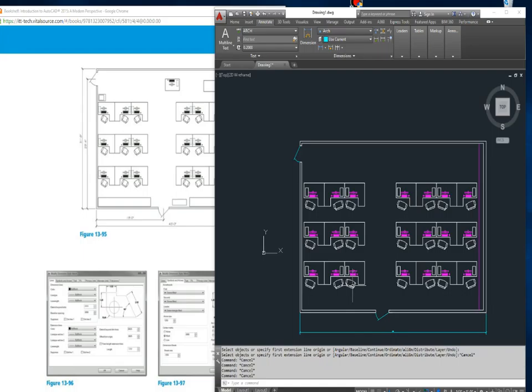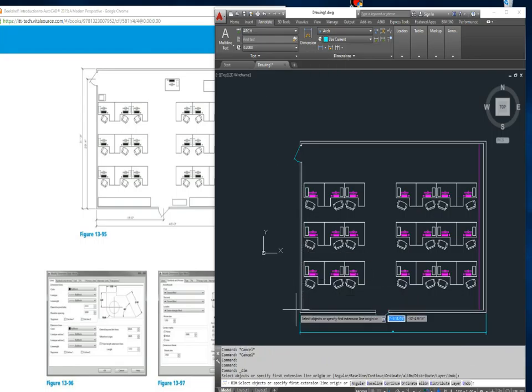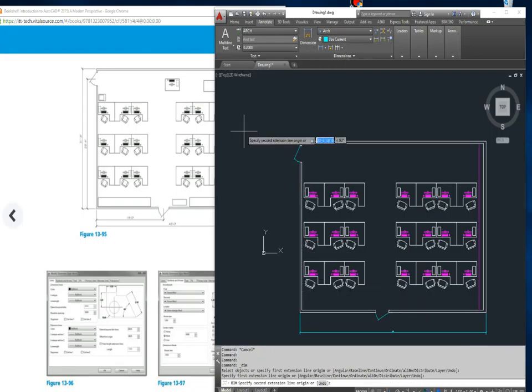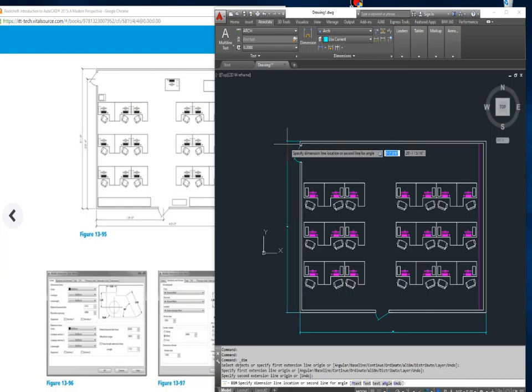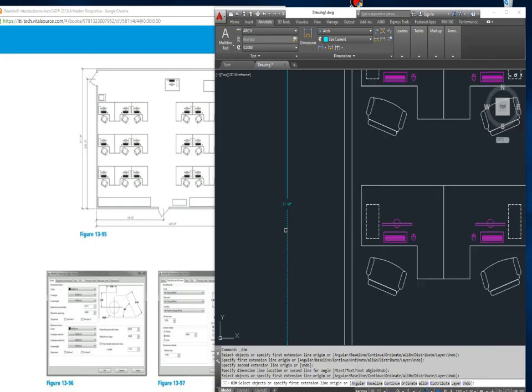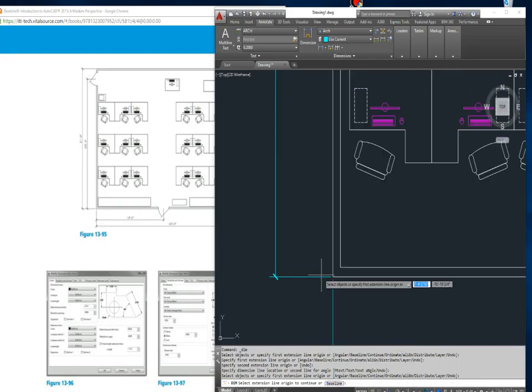I'm going to put another dimension from here to here. And it says it's 31 feet 8 inches. Now you want to be careful when you're doing this.